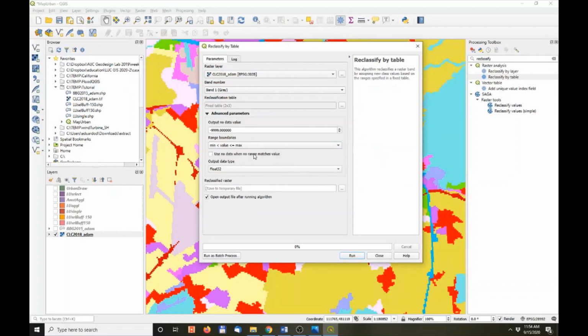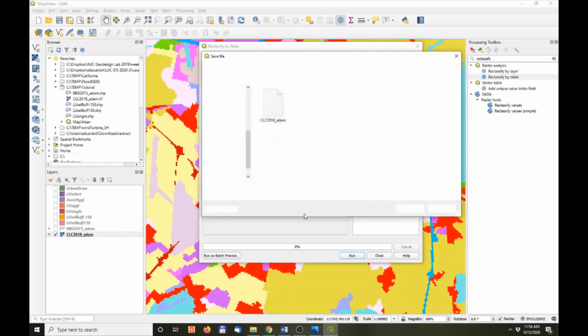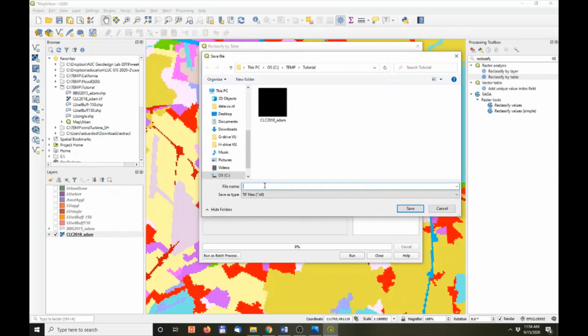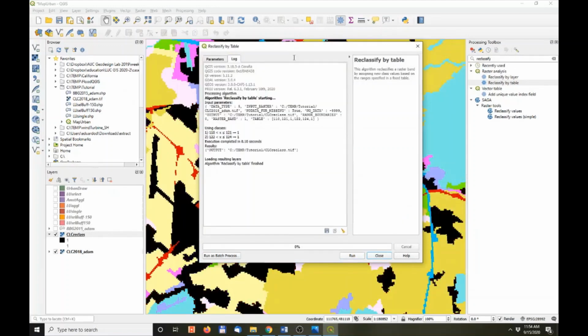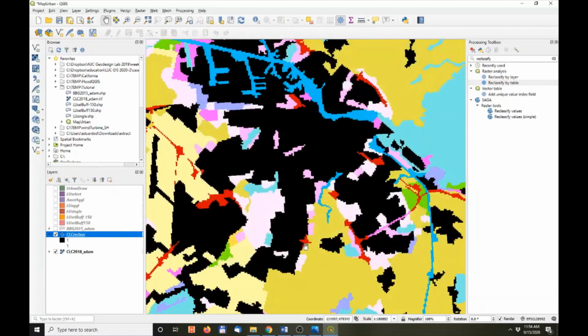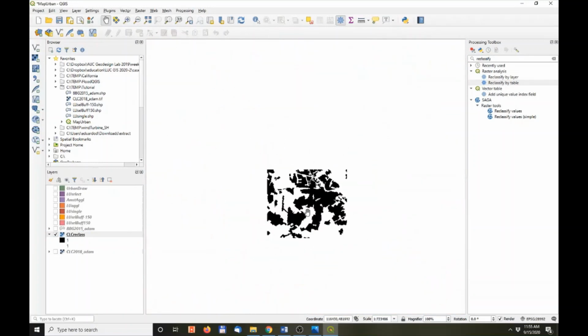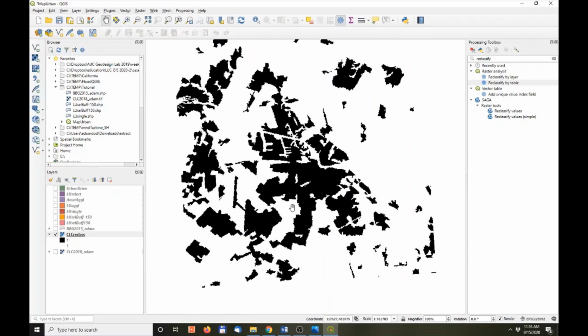So this is important. Everything that's not urban, we want to use no data for it. And the reclassified raster, we're going to give it save to file. I'm going to say CLC reclass. Okay, run. Okay, close. Brilliant. Now we have only values of 1, and the no data is not showing, but this is then our reclassified raster, exactly what we wanted.